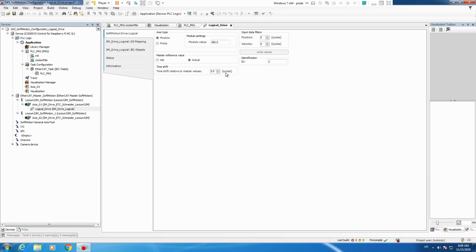These fields here, master reference value, time shift, and input data filters, are usually used when the master or original axis below the logical drive is an encoder. With these input data filters, you can adjust the smoothness of the signal provided by the encoder. For example, if the encoder has a very low resolution, you can adjust the filters here, and then you will have less vibrations in your system. Also, you will follow the actual value, and more important here, time shift, where you will compensate the time between the encoder and the axis so that you can have exactly the same mechanical position of your two systems.